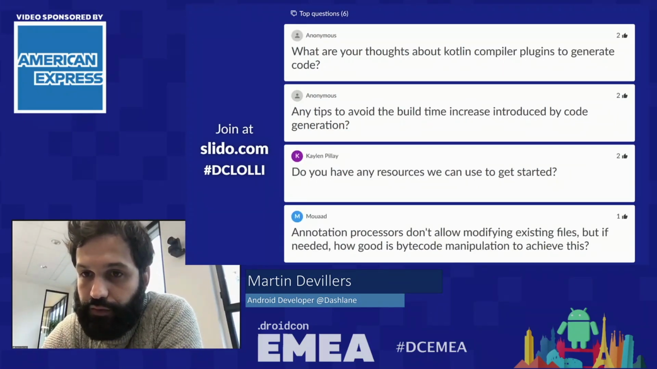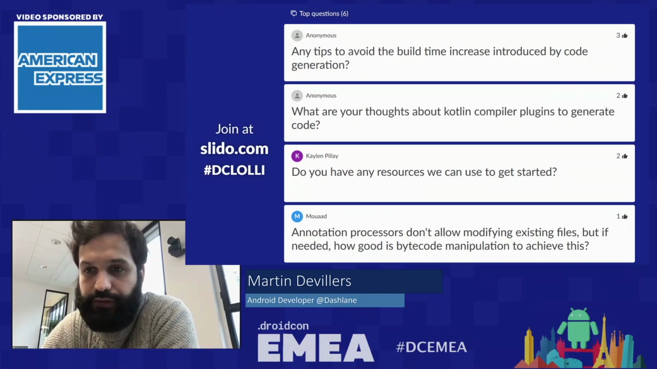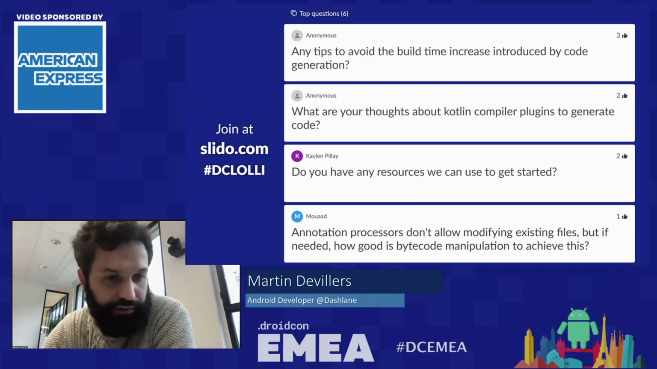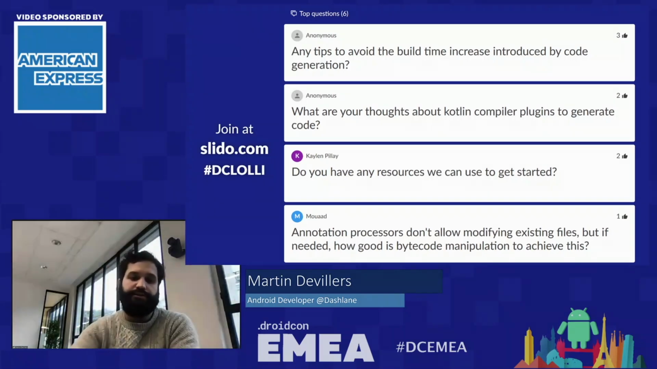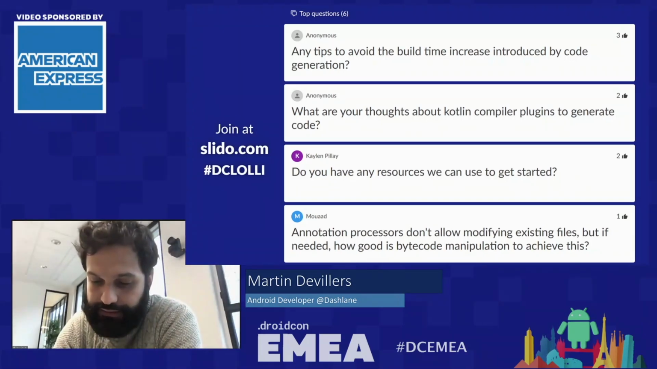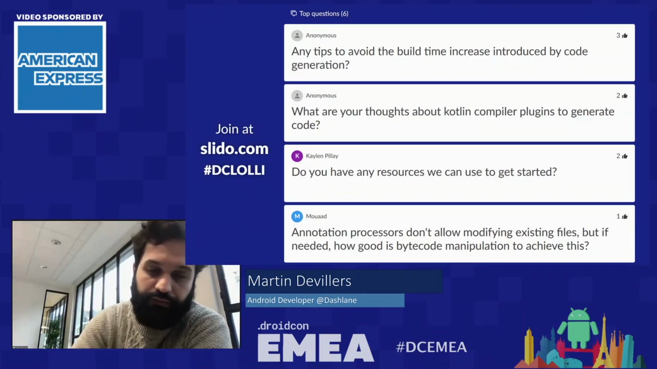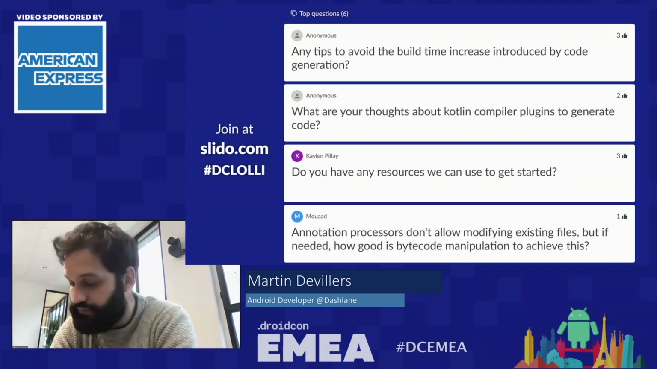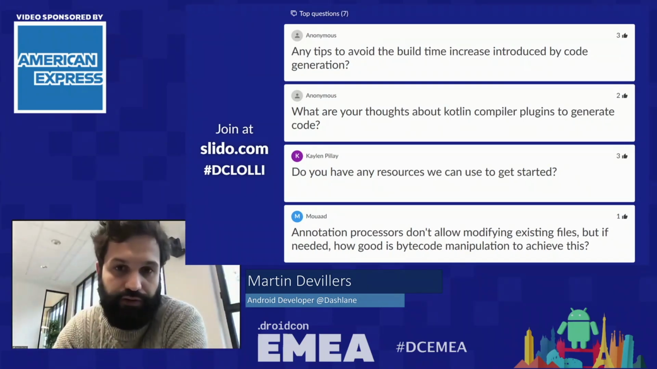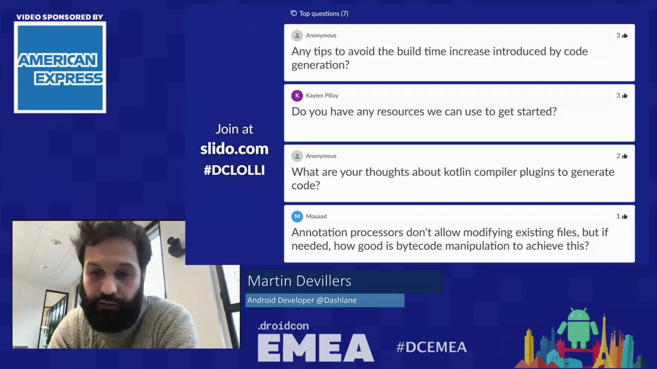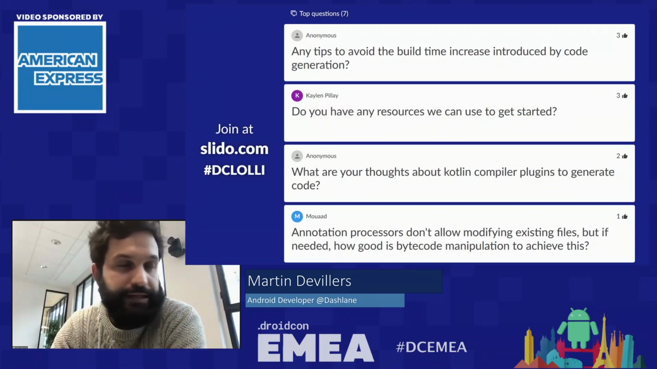And I think the second question is kind of the same one. And any tips to avoid the build time introduced by code generation? Well, again, I think there's a bit of confusion because I'm talking about code generation in general and not annotation processors specifically. So a lot of the time when people complain about build times, it's because annotation processors run during the build and they have to generate all that code. So that's not specifically the topic.